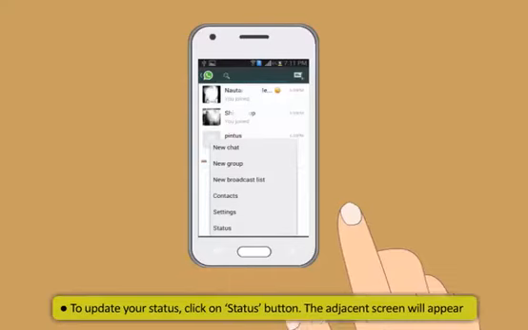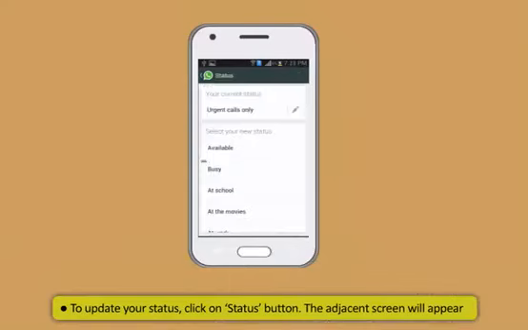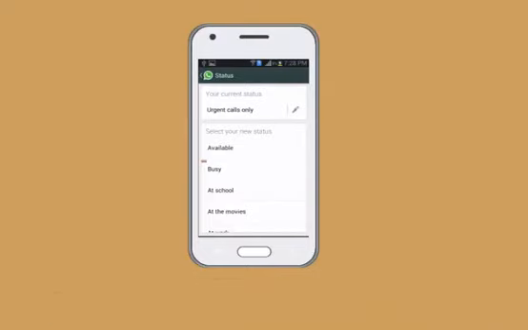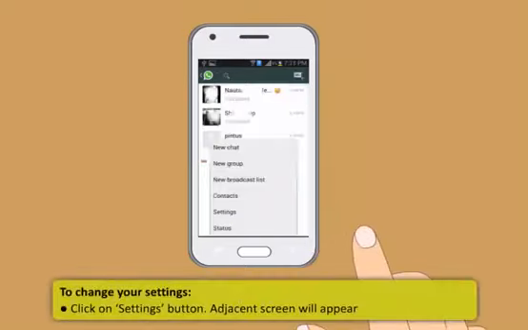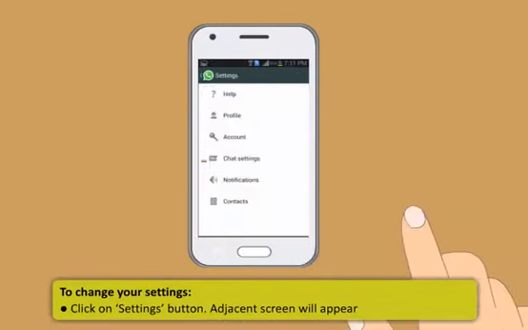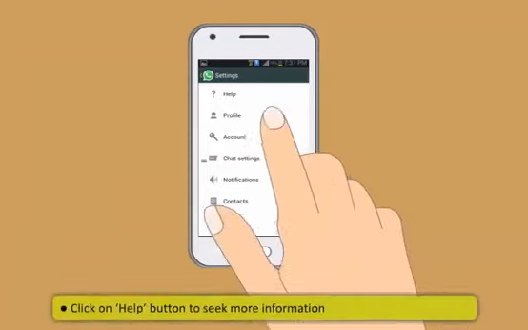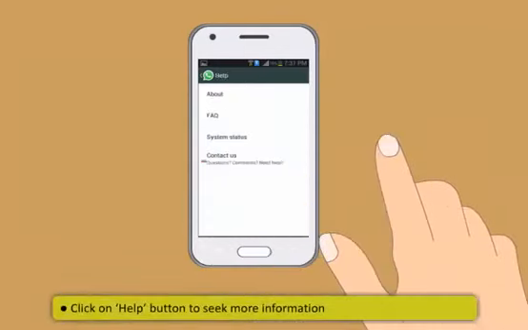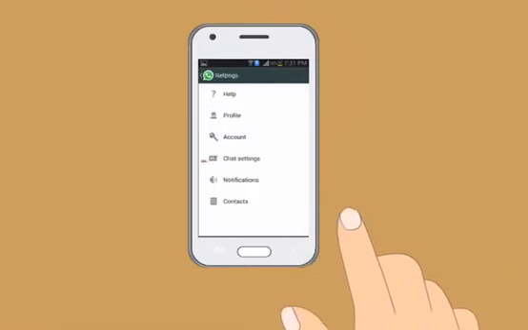If you want to update your status, then click on Status button. The adjacent screen will appear. You can choose any one of the status given by default, or you can write one on your own. If you want to choose your settings, then click on Settings button. Adjacent screen will appear. Click on Help button to seek more information.